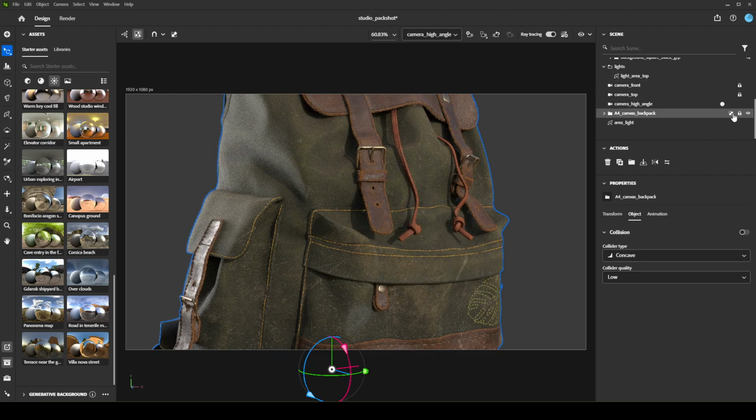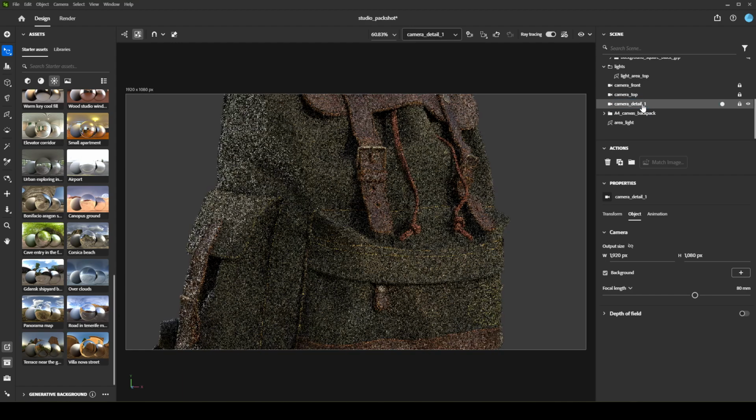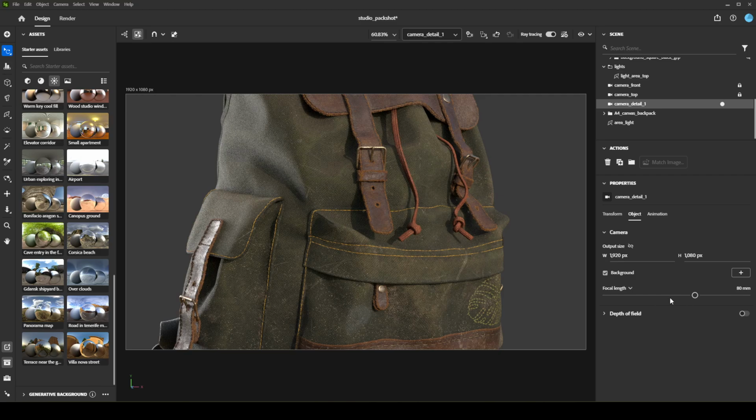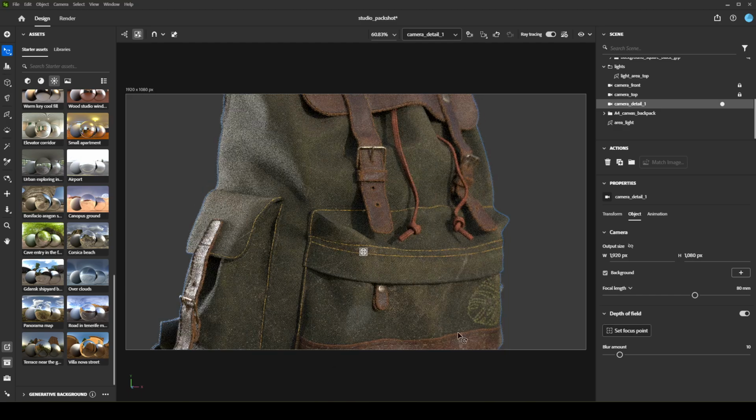Another thing you can do with your camera when you're using ray tracing is you can select the camera. So this high angle one, I'm going to rename it to camera detail. And I usually have multiple, so detail one. And so what you can do is you can actually use depth of field. So I'm going to come in here and turn on depth of field, and you can click on set focal point. So if I set it like that, and we're going to turn off the preview stuff inside the viewport.